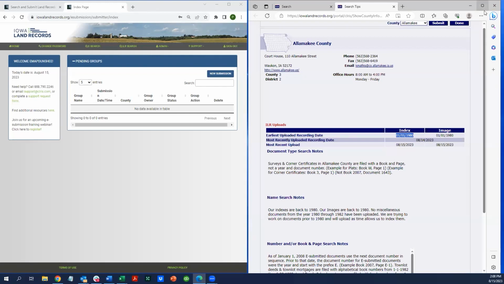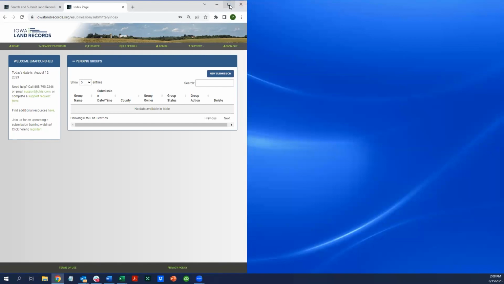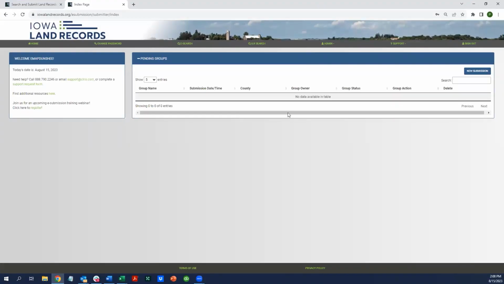So I'm going to close out the window with the legacy application, just so you have that comparison in your mind. And I'm going to maximize the screen for this application. And you may be asking yourselves, why are you showing me this? This doesn't look like the search application.